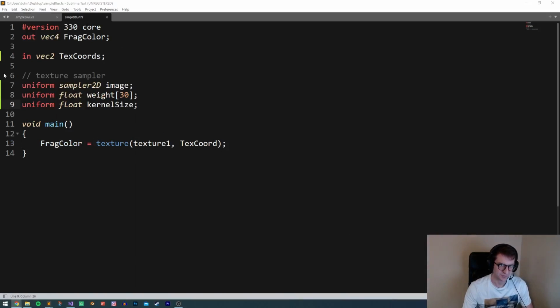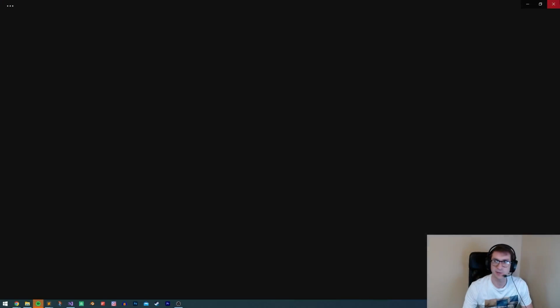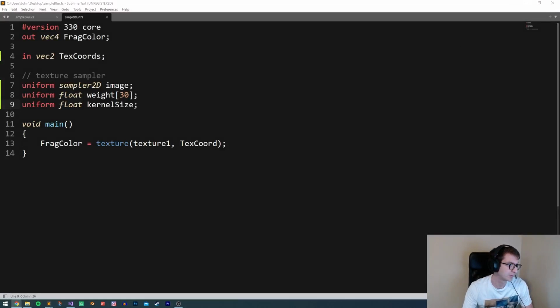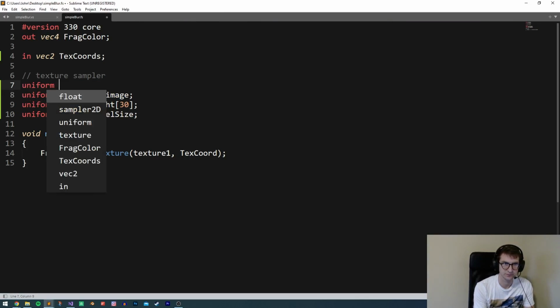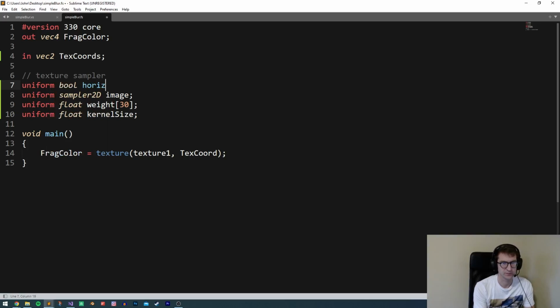Okay. So in order to achieve this, just like Learn OpenGL did with its example, we are going to add in a bool. Okay, so depending on if horizontal is true or not, we will sample horizontally right across the x or vertically right across the y. Okay.